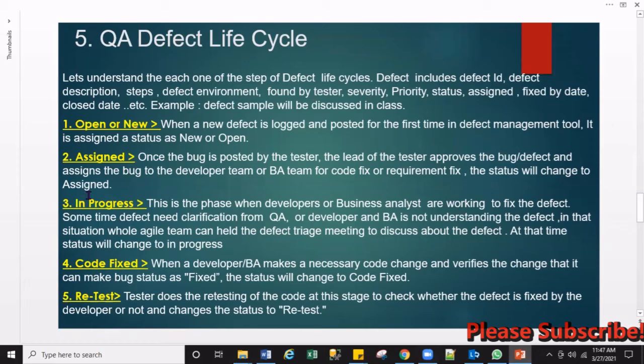Once you log a defect, the test team lead will analyze it and know whether it is a requirement related defect or a developer related defect. Once finalized, he or she will assign it to the related person, and the status of the defect will automatically change from new or open to assigned. Sometimes we can also change it manually.